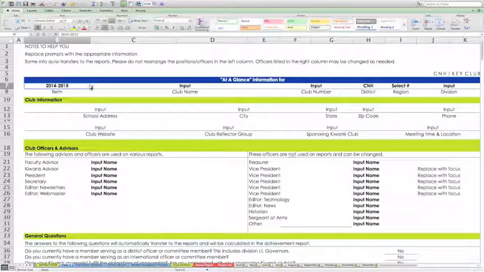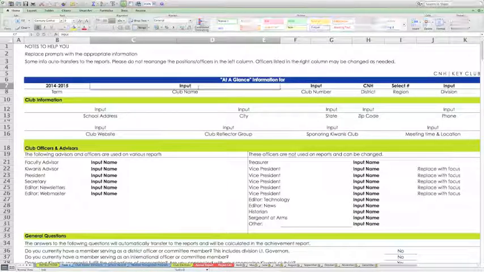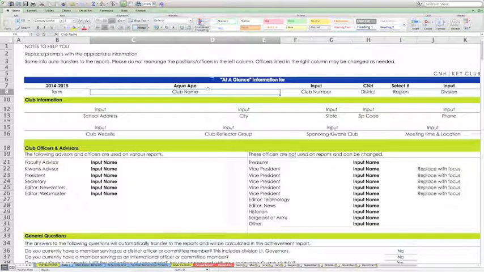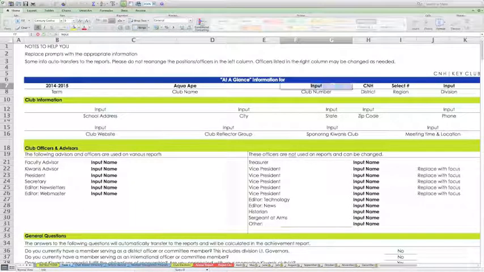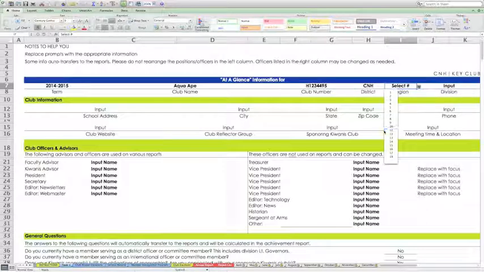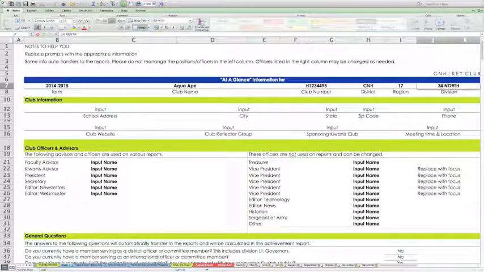So the term is already filled out for you, 2014-2015, and your club name. I'm just going to type in a random name. So Aqua Ape, and the club number, it should start with H, and I don't know my club's number automatically, but right off the top of my head, there's random numbers. So we are from Region 17, Division 34 North.